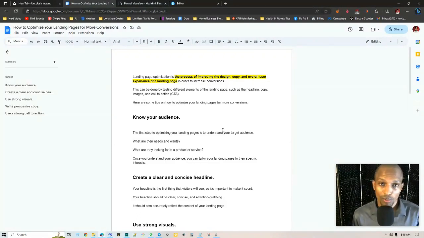First, number one, most important, you want to know your market, your target audience. The first step to optimizing your landing page is to understand your audience, what their needs and wants, what their desires, what's on their mind, what keeps them up at night, what keeps them staring at the wall. What are they genuinely interested in? What are they looking for in a product or service? What are their biggest challenges in life? What are the most common problems that market is having? Once you understand your audience, you can tailor your landing pages to their specific interests.